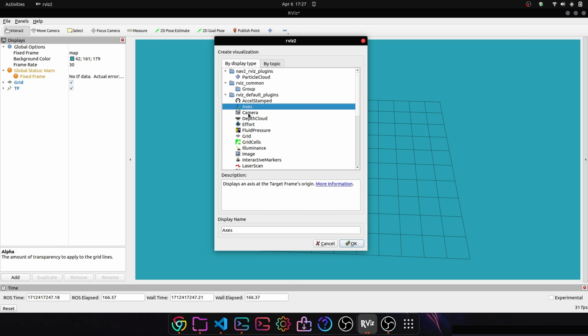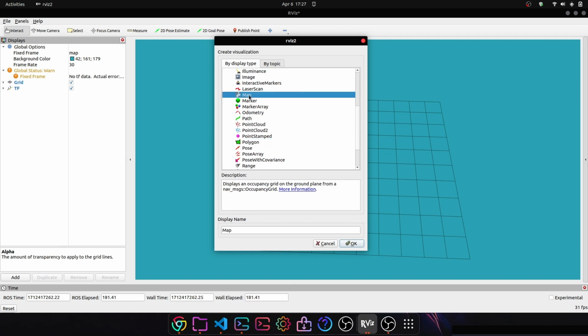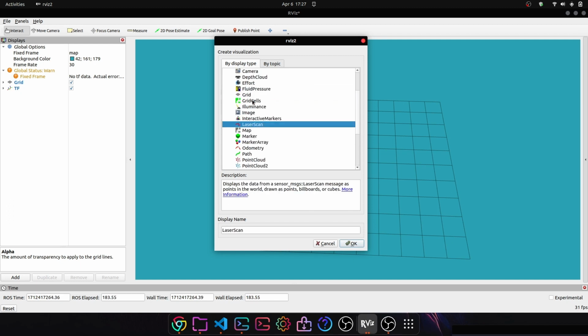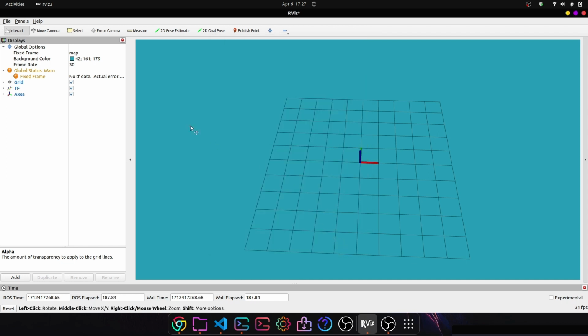When you are working with the camera, you should have the display type as a camera, and you should give a unique name, I mean, if you have multiple cameras. And similarly, you can use a robot model when you have the robot, or for different shapes you should use the polygon display type. For odometry, this, and for map, you have grid map, and laser scans. When you are working with laser scan, you should go for this. So for now, let's go with axis, and okay. Now we have the axis over here.